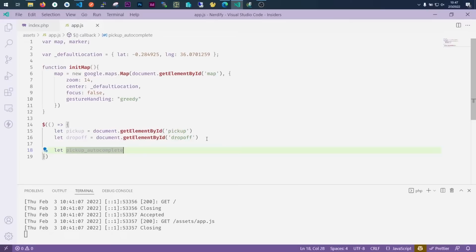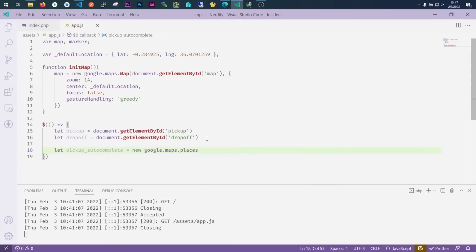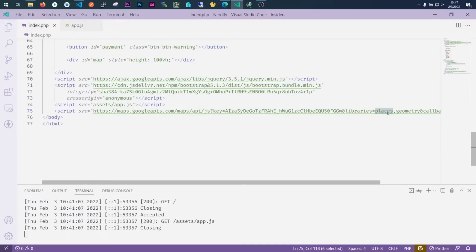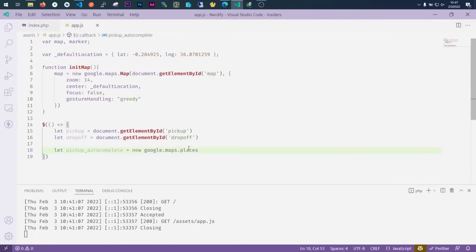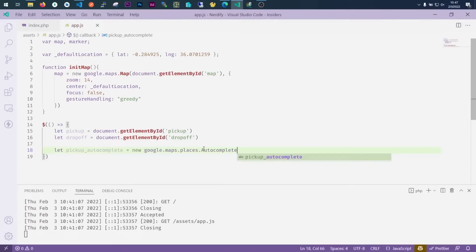So pickup autocomplete is going to be, remember we have our Google object, so we have google.maps.places. Now we are using the Places API. If you don't have places already on your Google Maps, you will not get anything here. So you see you have libraries, places, that one must be there. So you're using the places library, and once we have this, I'm going now to invoke the autocomplete on my pickup location, just like that.